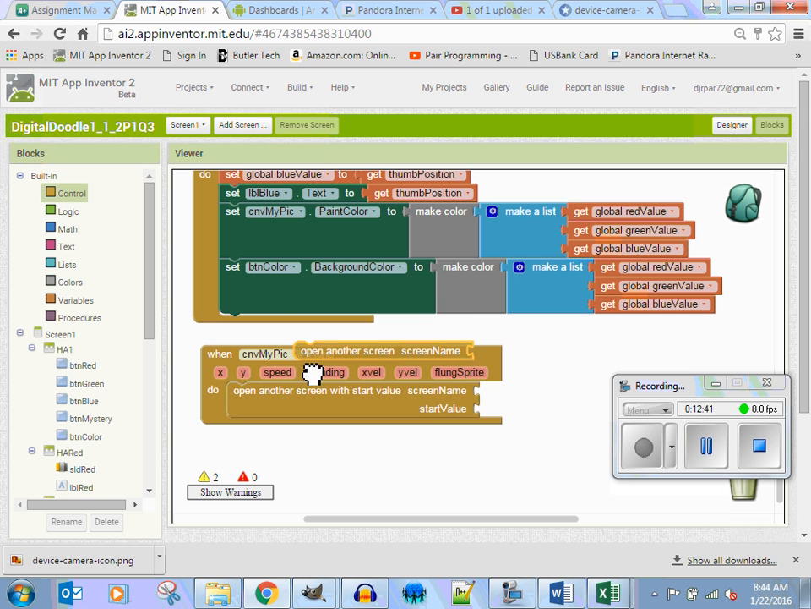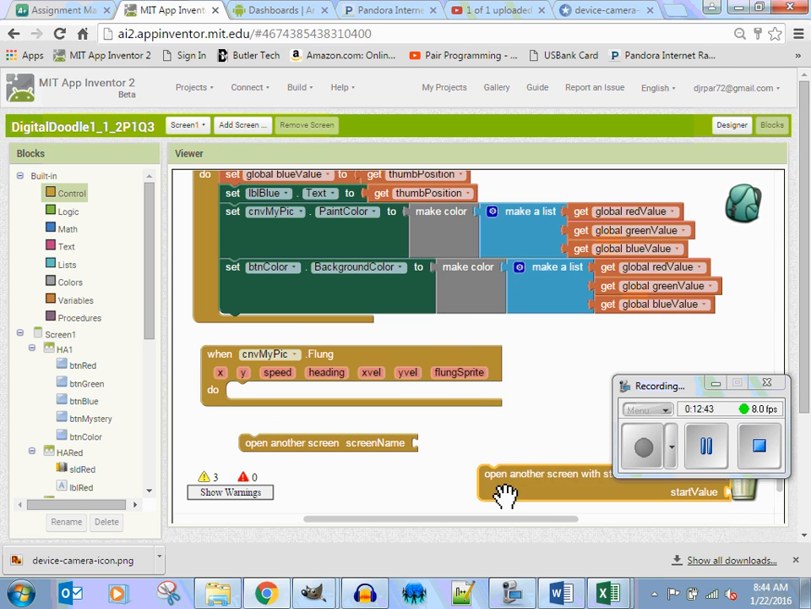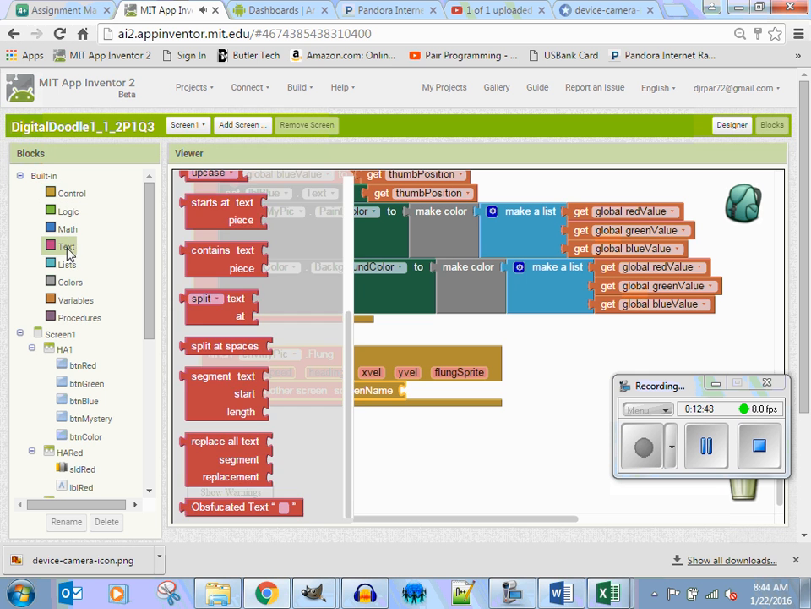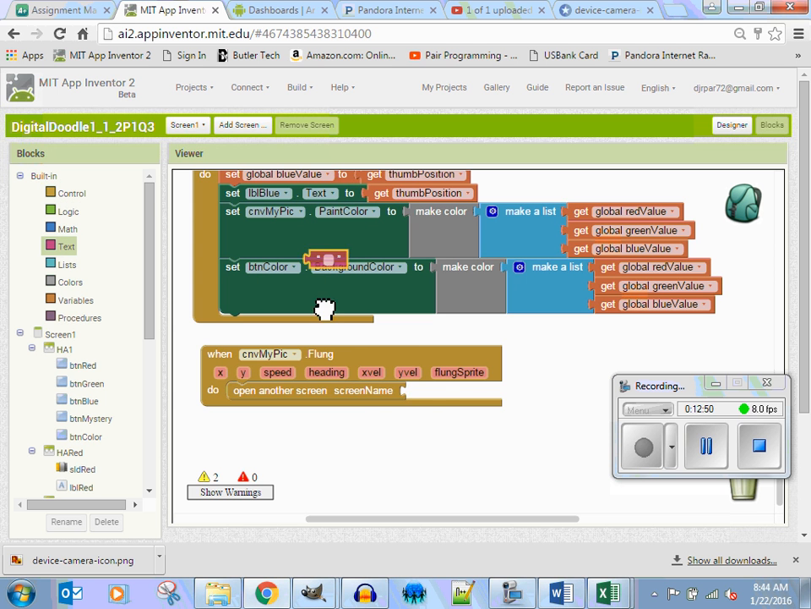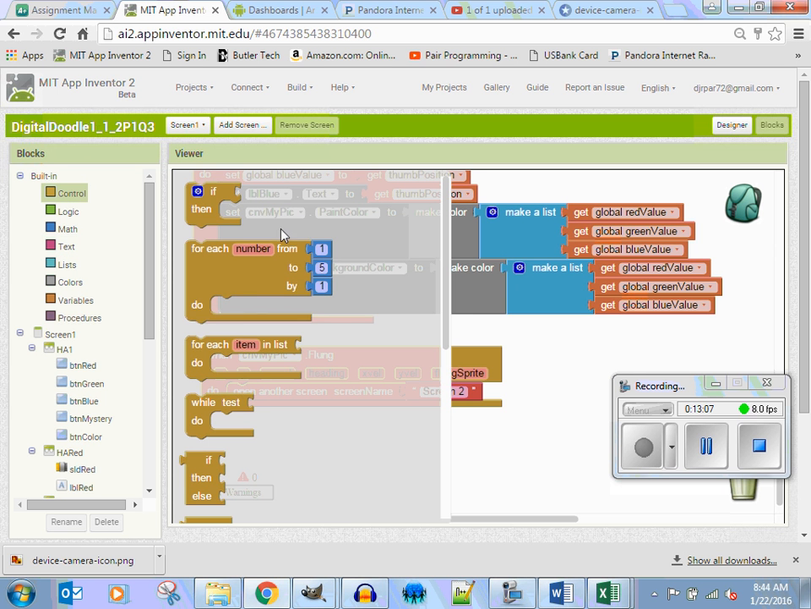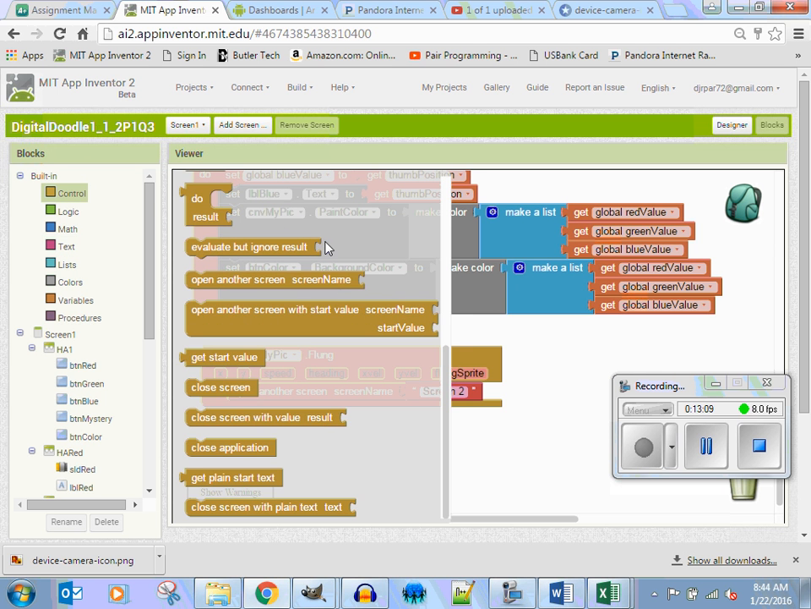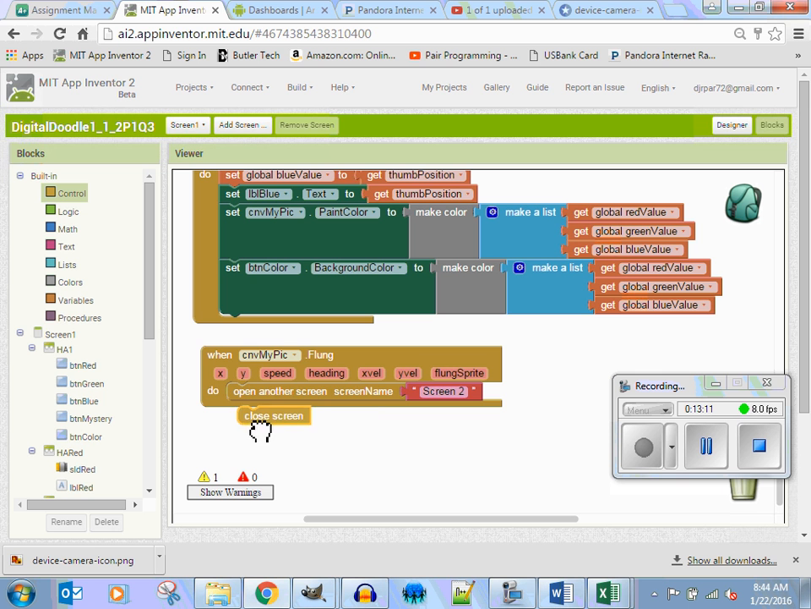So actually, I don't need a start value in here. I just need to open the other screen name. Now, what's the name of your other screen? In this block here, I'm just going to type out screen 2, exactly like the name of the screen. It has to be exact or it won't work. So I'm going to open screen 2, and once I open a screen, I have to close a screen. You don't want multiple screens open. Are you with me on this? So all I do here is close the screen.